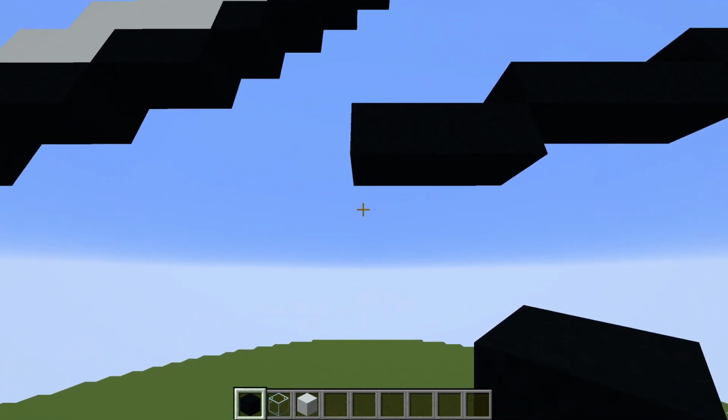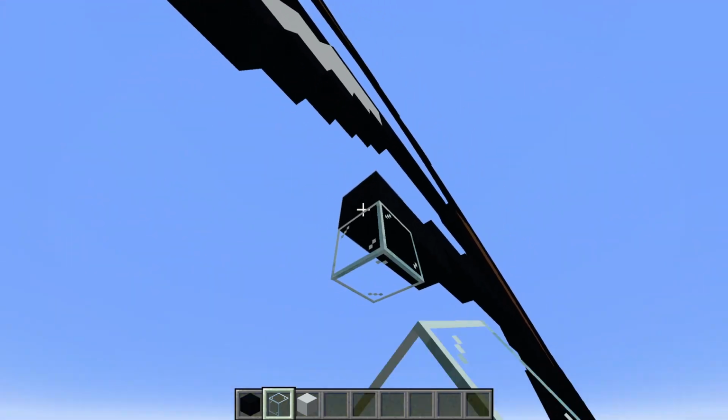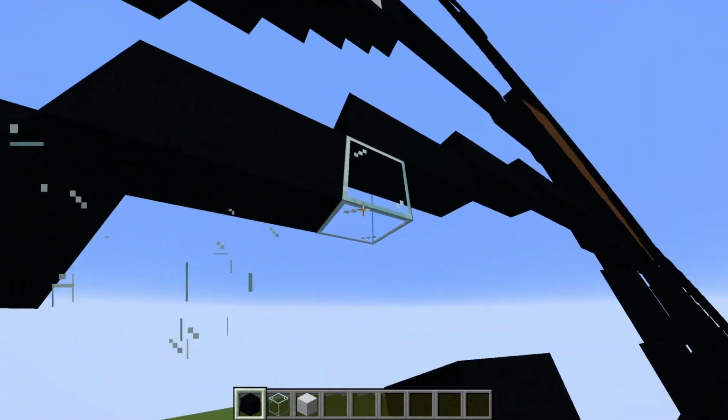There we go. And place 3 sets of 2s going horizontal on the lower level to the left. That's 1, 2, 1, 1, 2, 2, and 1, 2, 3. That's 3 sets of 2s.